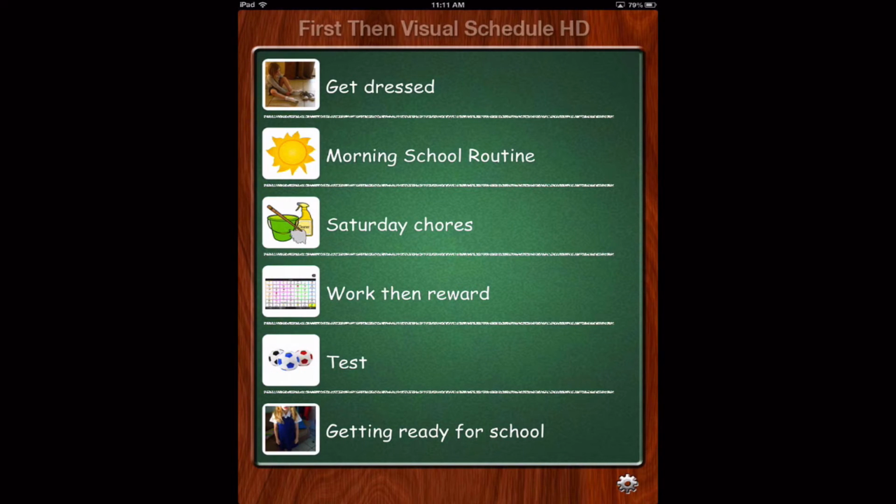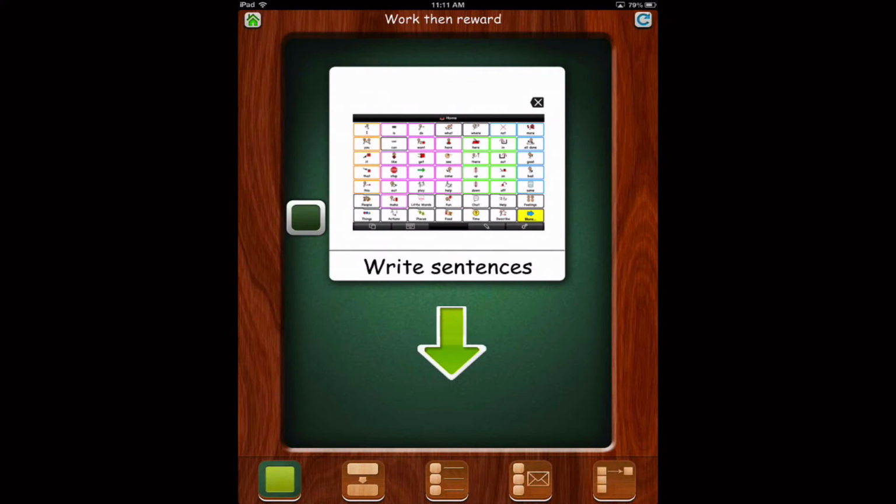So let's have a look at how we might do it. Actually, before I do that, I do want to show you something that's one of the new features that I like, and that's the use of a choice board. So let's see what a choice board looks like. When we want to create one later, we can do that. So I'm going to click Work Then.